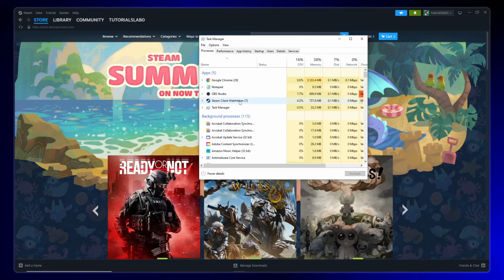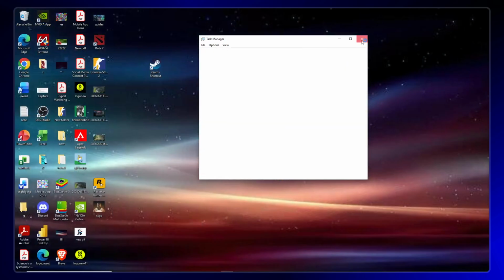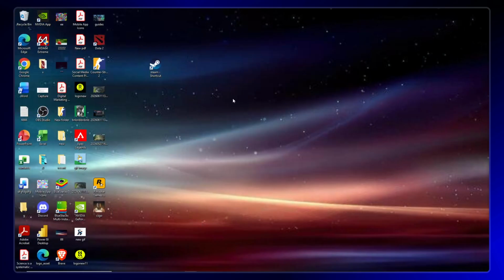Inside Task Manager, locate Steam in the list of running applications, then right-click on it and select End Task. Don't worry, Steam will automatically launch again, so just wait for a few seconds while it loads back up. This quick restart often clears temporary glitches that cause validation loops.